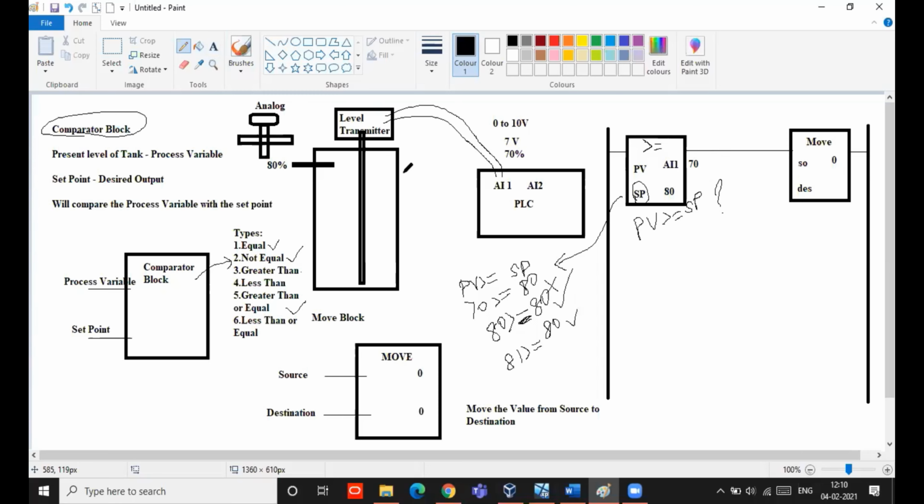So what is my destination now? I have to control the valve here. So destination is the analog output now. Previously we have seen with digital output buzzer, but now it is analog output. This analog output has to be connected to the move block output here. Destination is analog output. Now what will happen if 0 is moved here? So 0% will go to the valve. So if 0% is going to the valve, valve will be closed.